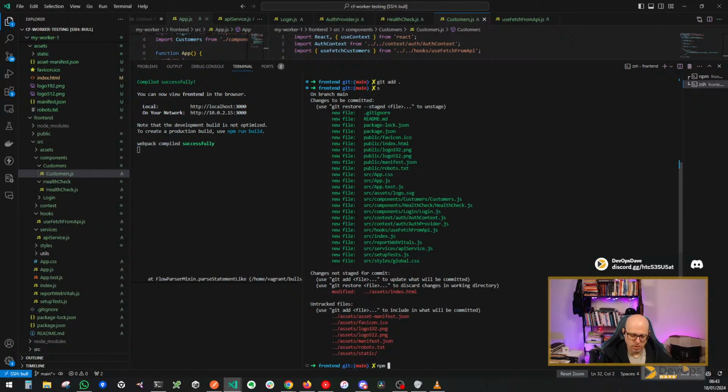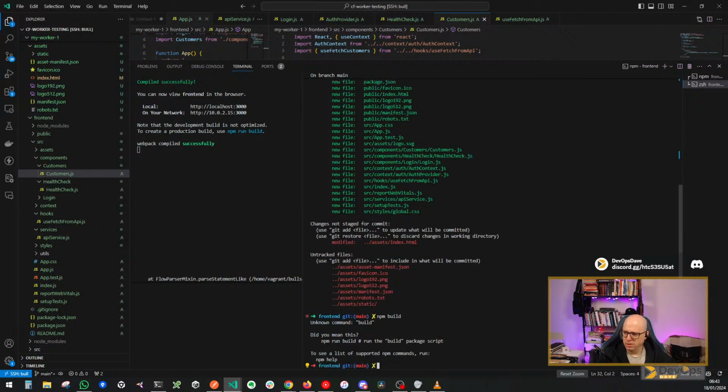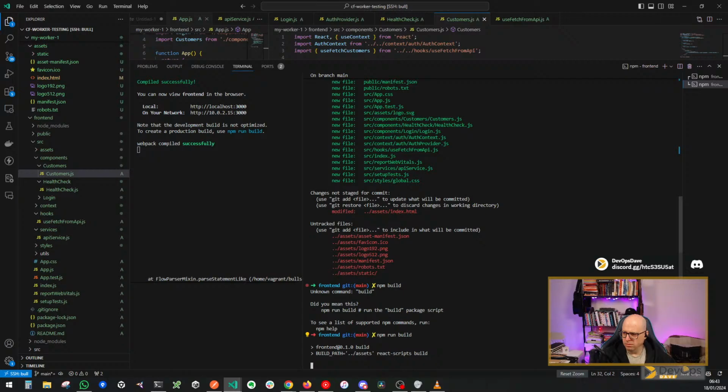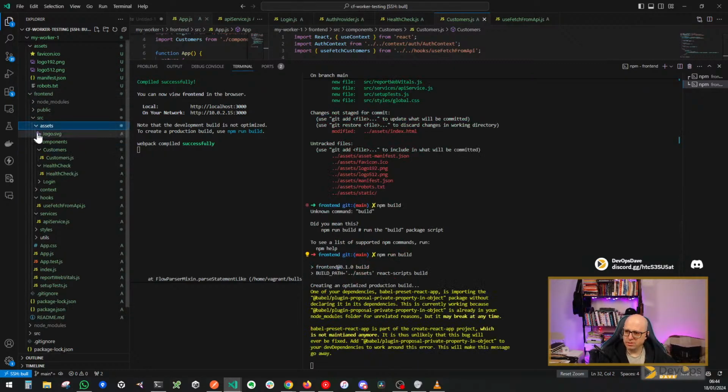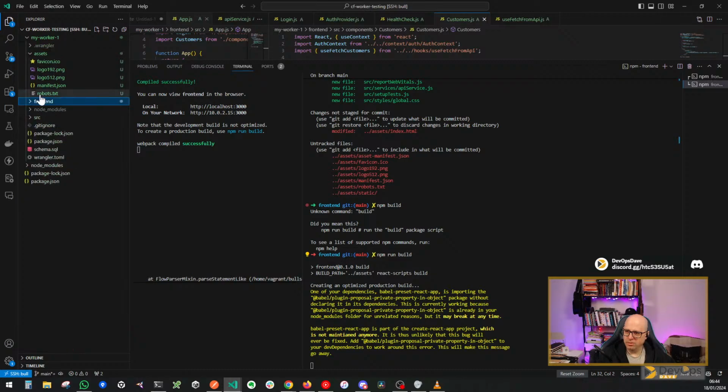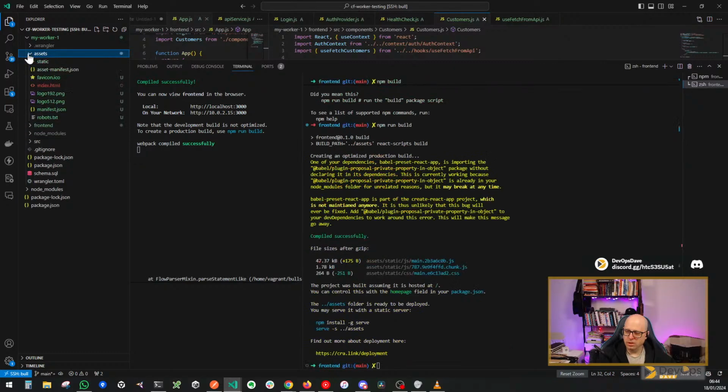Let's do an npm run build. So this is building the project and adding it to the assets directory, not the assets directory within front end, but the assets directory which is part of the worker, so that when we do a Wrangler push or a Wrangler deploy, it deploys the React app as well as the APIs.